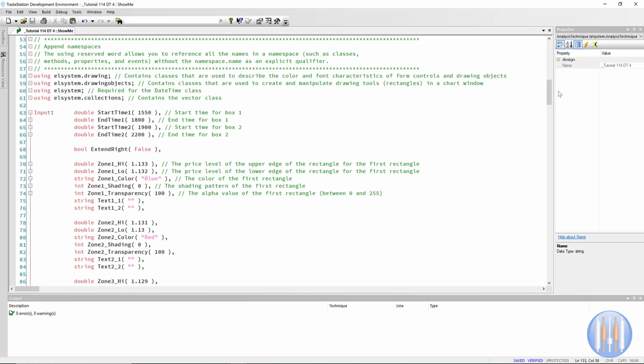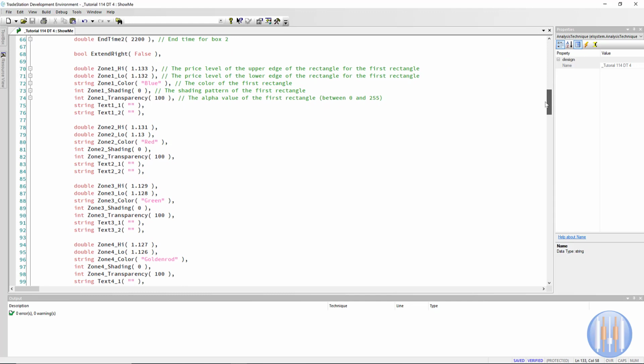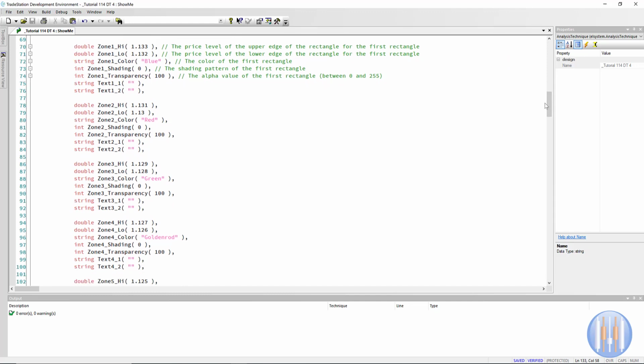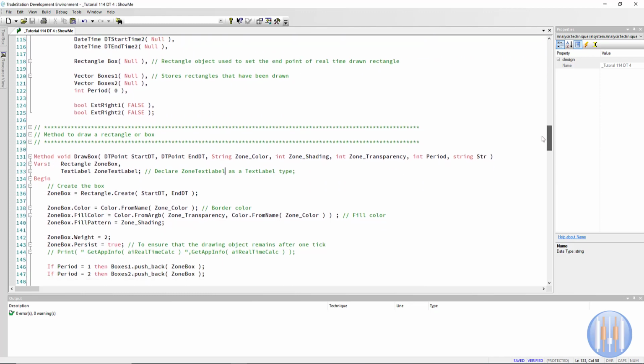The first thing I did was add some new inputs. Since each zone has a start time and an end time, and then a start time and an end time, I've added two text labels for each zone. You can see here the zone 1s I've called text11, text12, zone 2 text21, text22, etc. So they're user inputs. The main change that I've done is in the method.